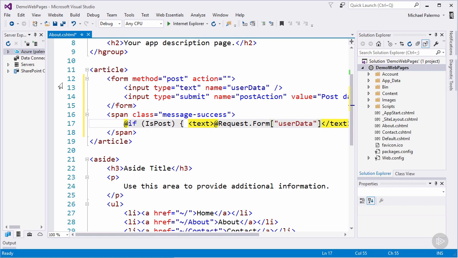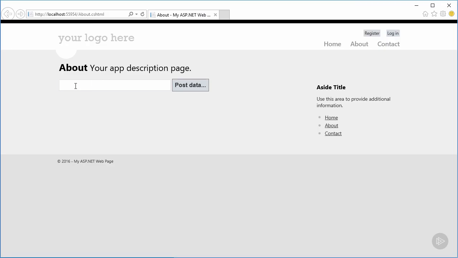Let's see this in action. Now that the page is loaded, I will enter some information into the text box. Data. Now I will post it. The data has been posted to my span using CSS styling.